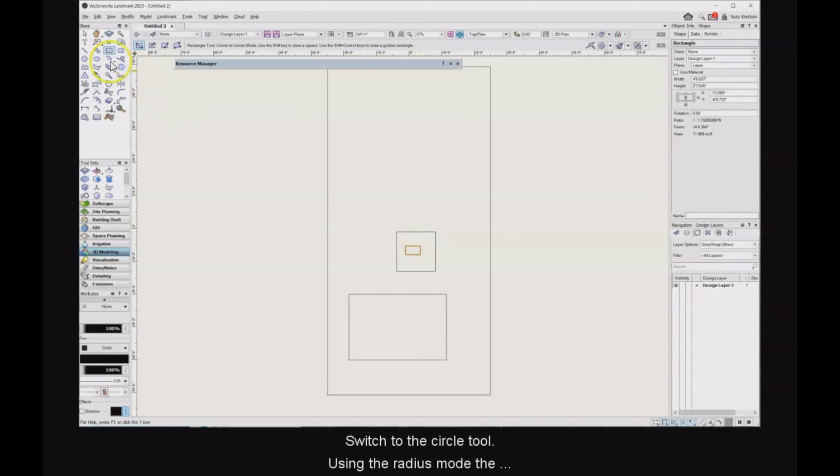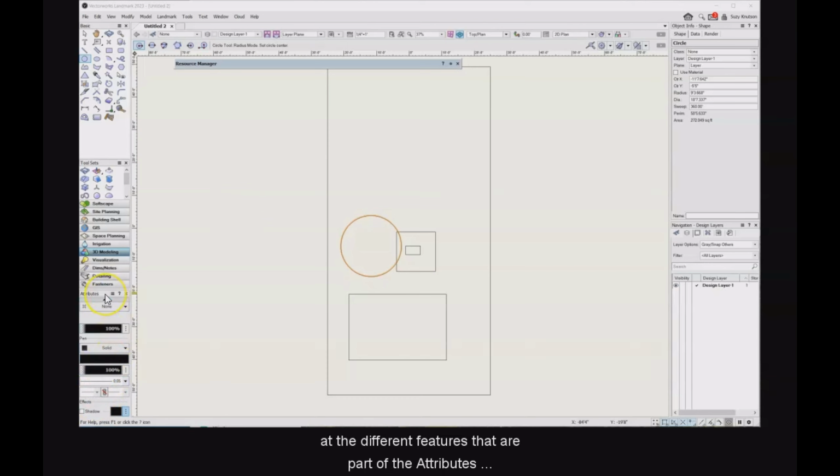Switch to the Circle tool. Using the radius mode, the first click will be the center, the second click will be the radius. Now that we have a group of shapes to play with, let's look at the different features that are part of the Attributes palette. The Attributes palette is used to control the appearance of 2D objects in the file.